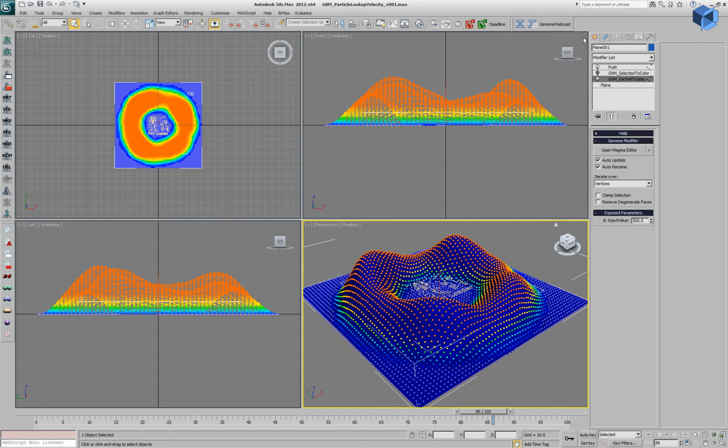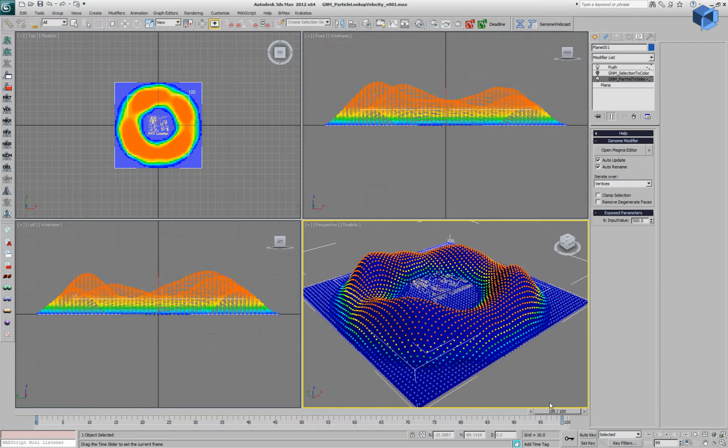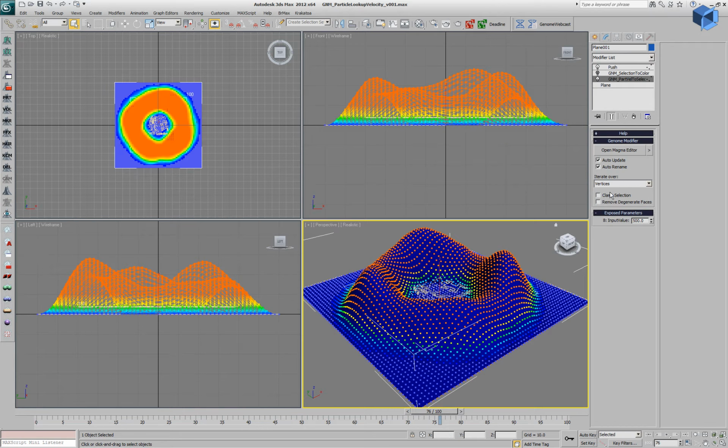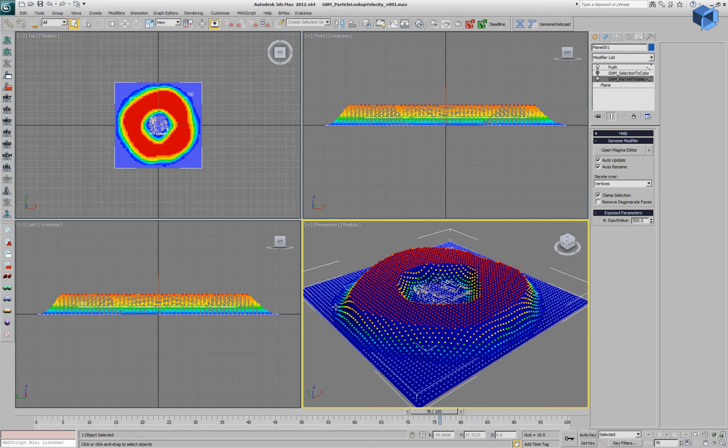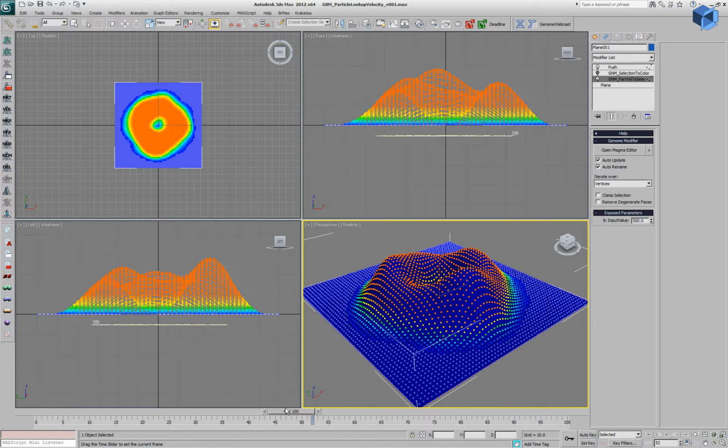We can enable a push modifier and deform the plane according to the soft selection. Currently we are setting a soft selection that is above 1, and if we check the clamp selection, we are cutting it off at 1.